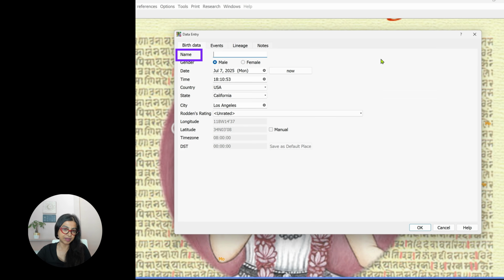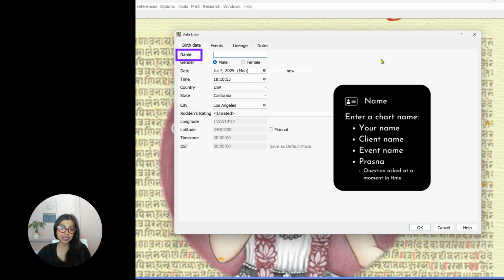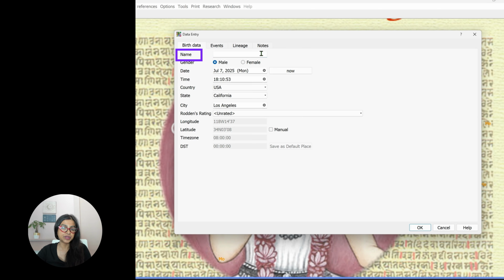We're going to start with the name. The name can be your name, your client's name, the name of the event, the prajna, whatever it may be. You're free to customize this to your liking. Now, if you don't put a name here, it's going to default to the term prajna because it's going to be reading it as a prajna chart. The name we are going to call this person is the oracle. This is an archetype, so we're just going to use this to be creative.